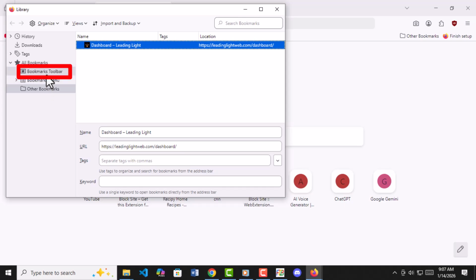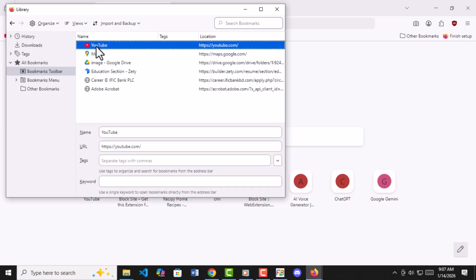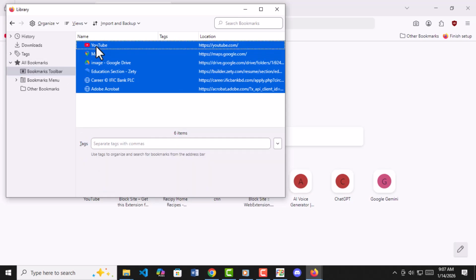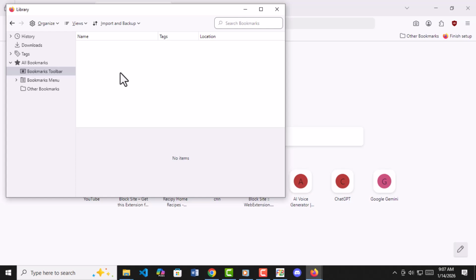Step 4. Select the bookmarks you want to delete by pressing Ctrl+A in that folder. This allows you to clear multiple bookmarks at once. Step 5. Right-click on the selected bookmarks and click Delete Bookmarks. The selected bookmarks will be removed immediately.